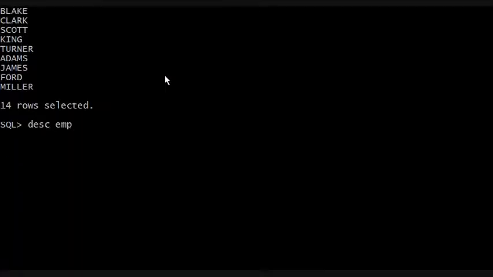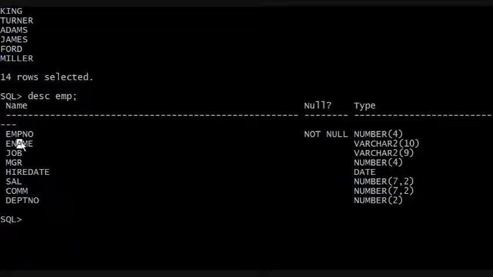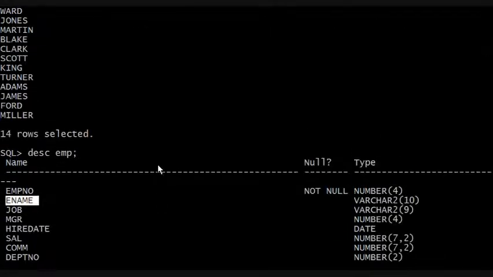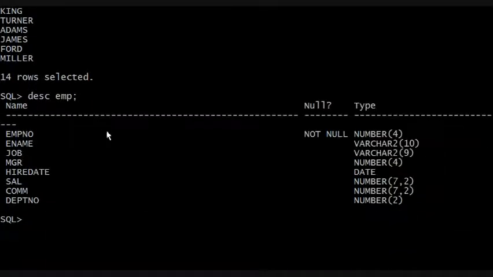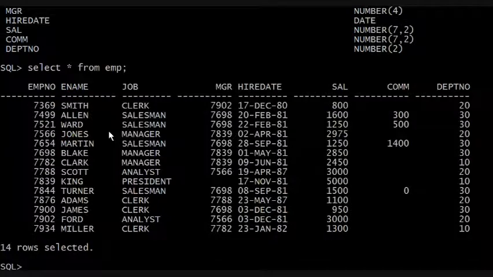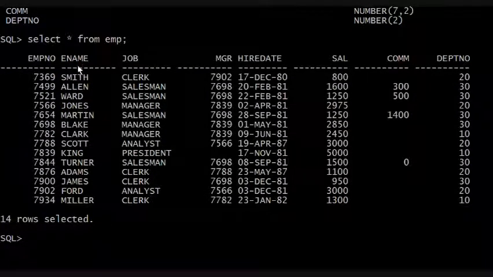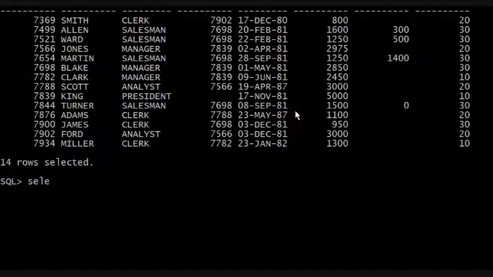Now if I describe EMP, ename didn't change, it's still ename. But based on the syntax that we used here, as last name, that's called an alias. We changed ename to last name. Alright? So let's do select star from EMP. Let's take everybody, I want to see everybody's name and salary. So that's select ename, comma, sal from EMP.